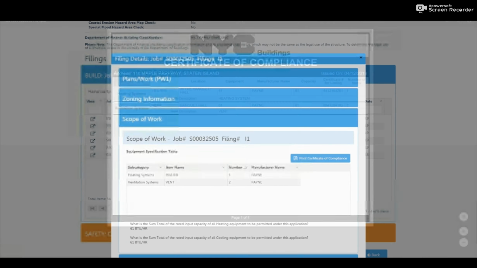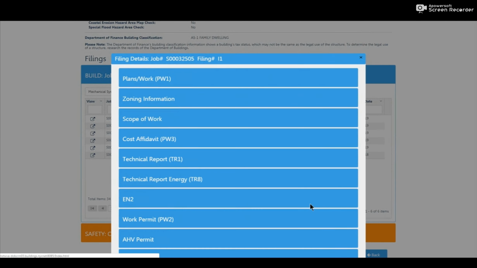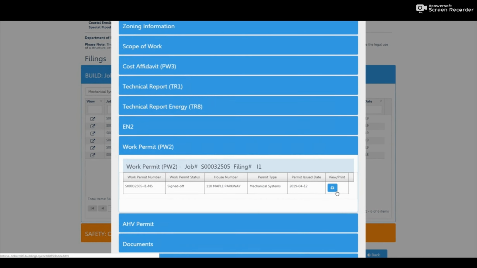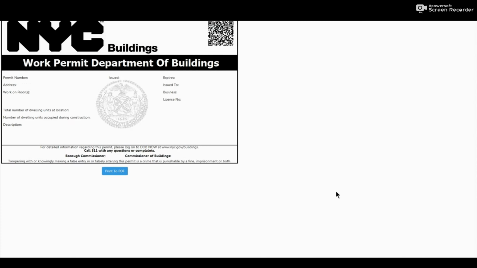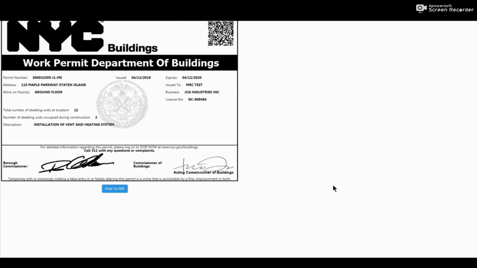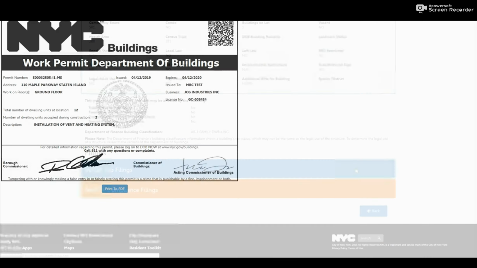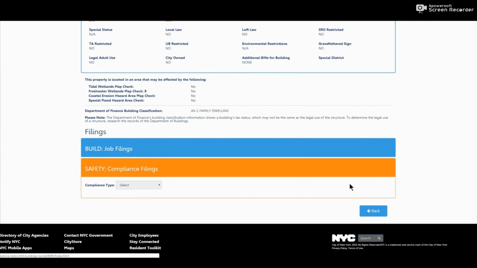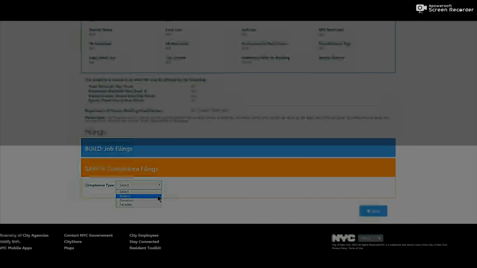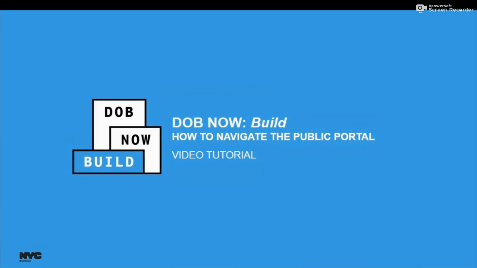Again, once you have internet access, you don't need to log in to view details about your job filing. For the work permit, you go to the Work Permit tab and click print, and it pops up like this. Then you have safety job filings there as well, which I won't get into.